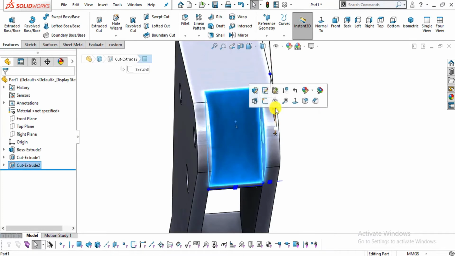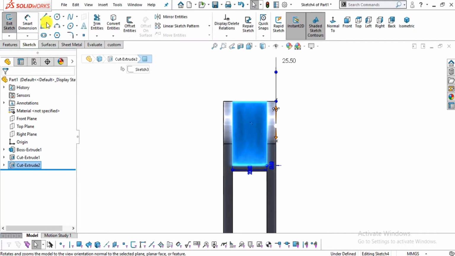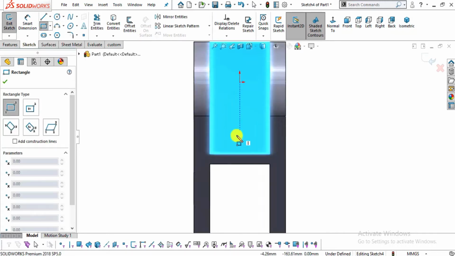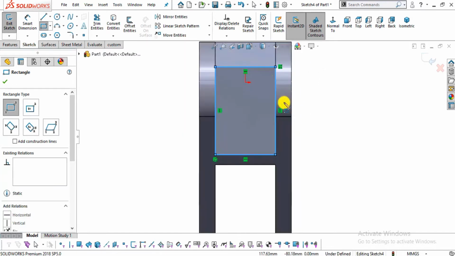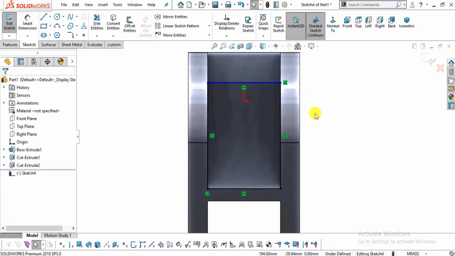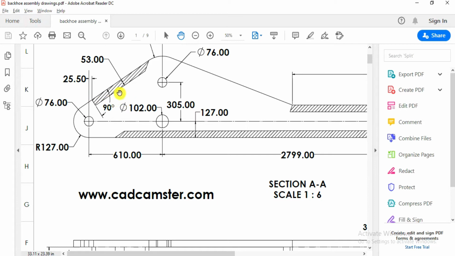Now select this face and normal to and click here sketch. Now select here corner rectangle and select this corner and create a rectangle like this. Now you can see from this section view the thickness at the top is also 53 mm and we have created our sketch on this face.